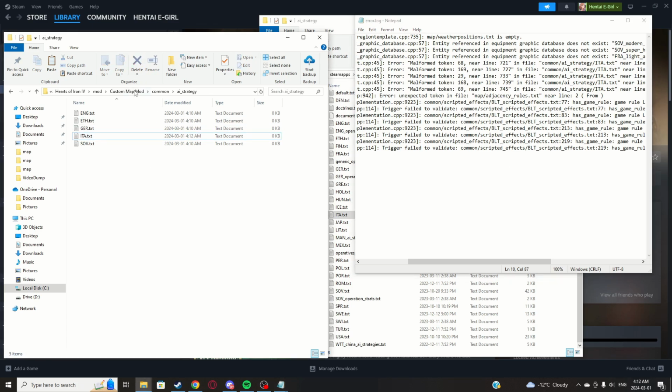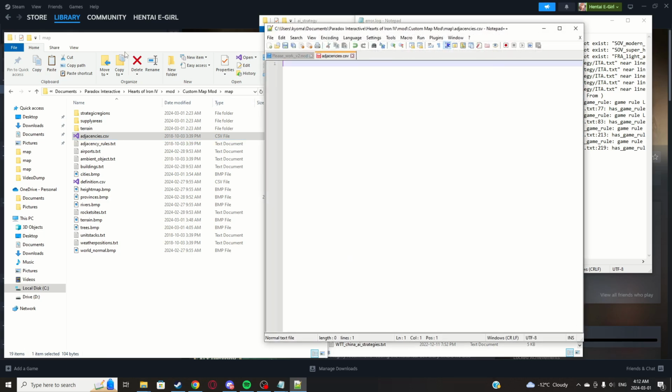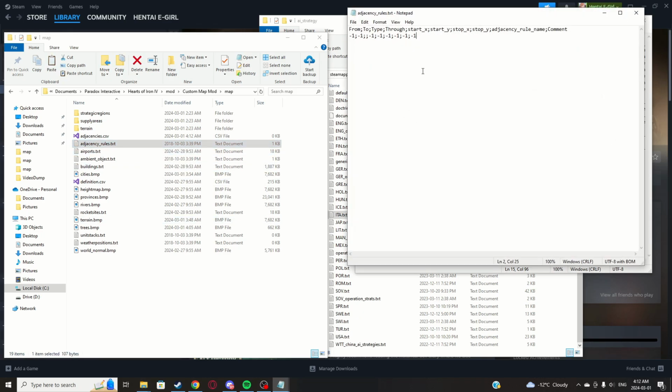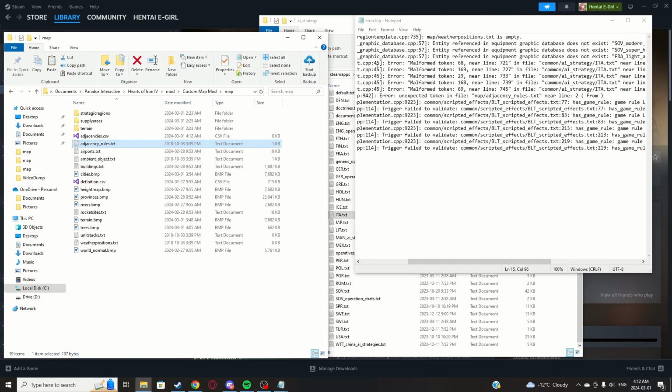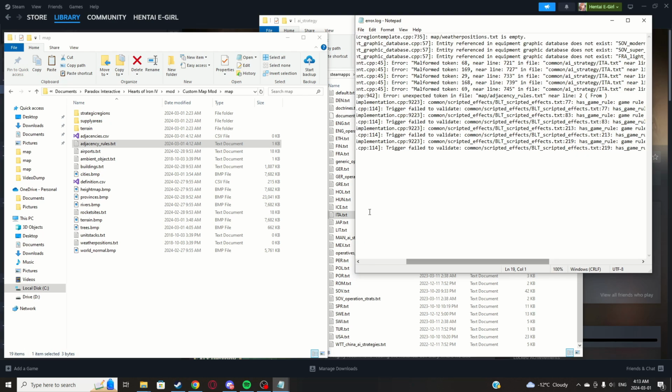Now let's just do the adjacency real quick before I start explaining all this. Map, let's go to adjacencies. Delete all that in the CSV file. Adjacency rules, open that, delete all that. You're going to have to do that later on your own. I don't know why it gives you that basic stuff, but it causes errors.